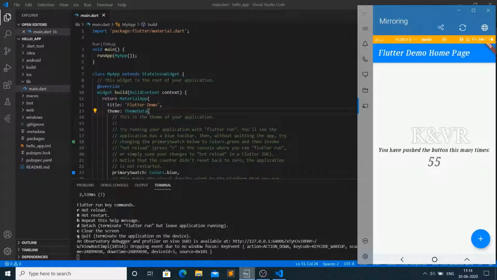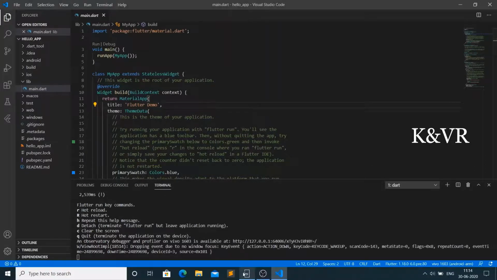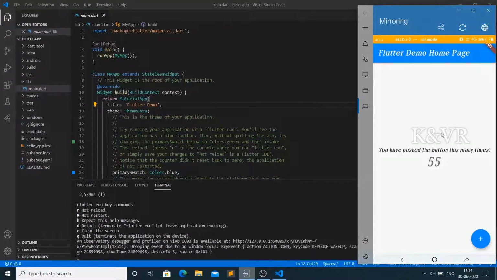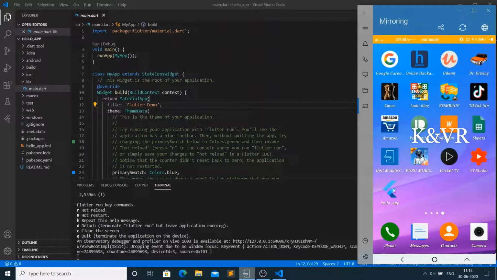It is already created by Flutter. It collects all the packages for Android and many others. It is a basic app. So now we have completed creating our first Flutter app. This is my Flutter app.